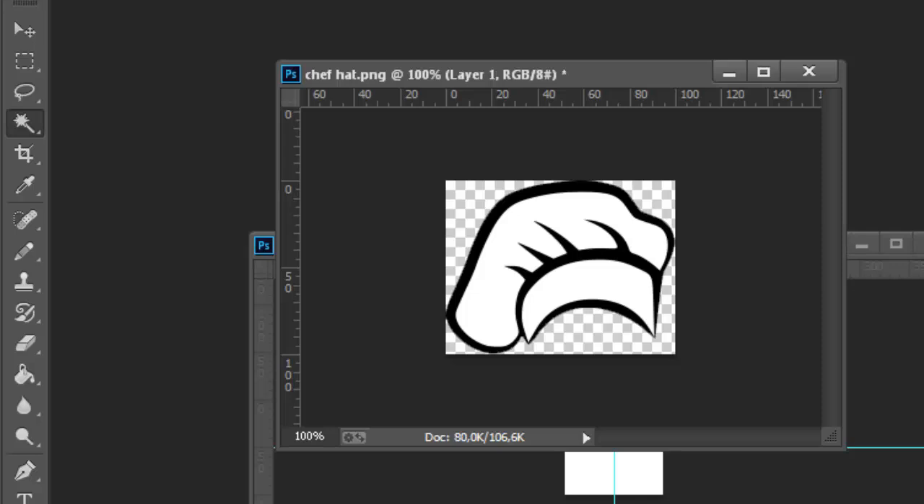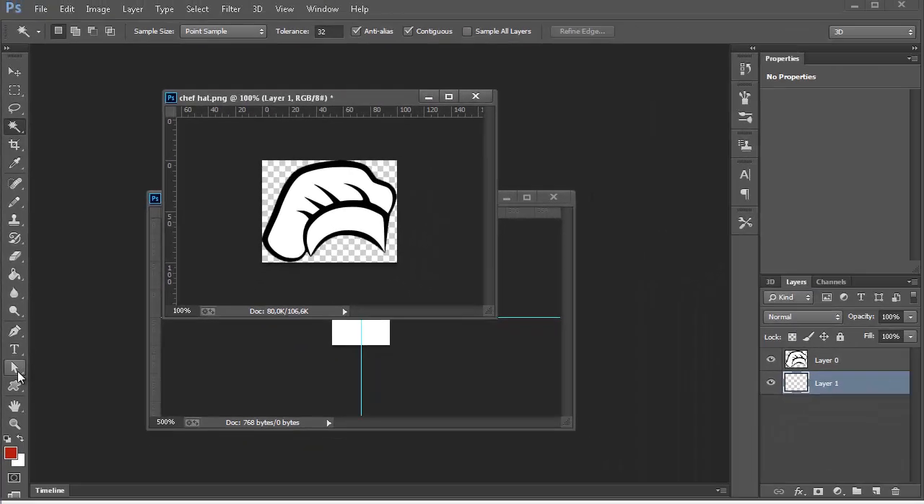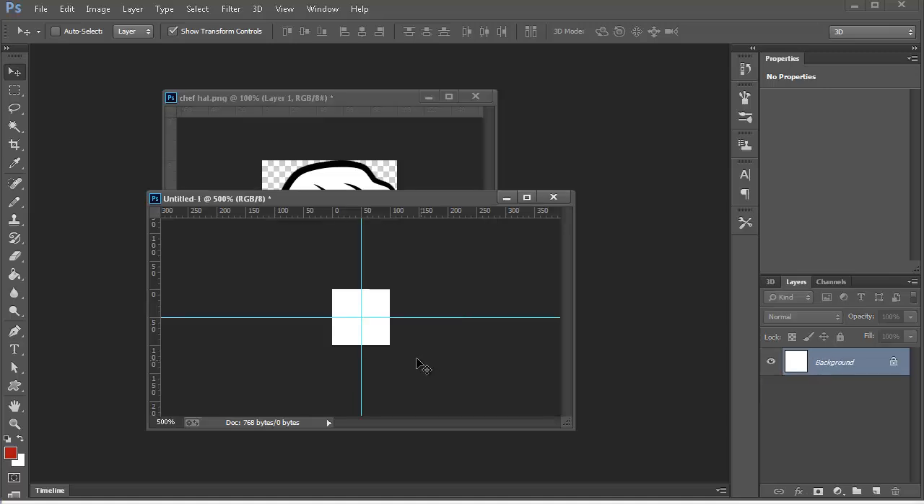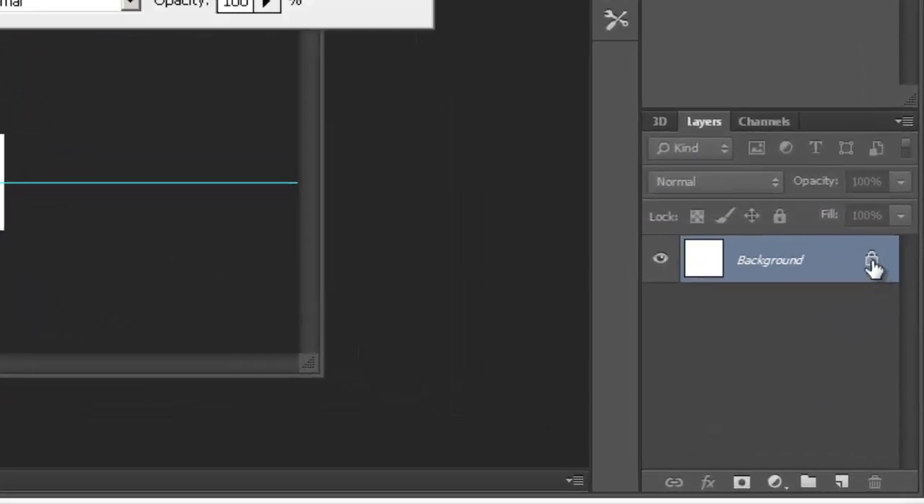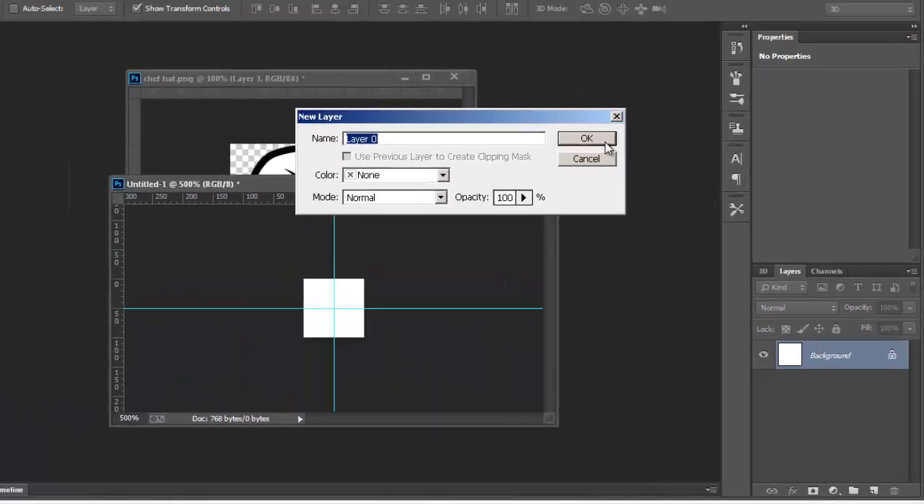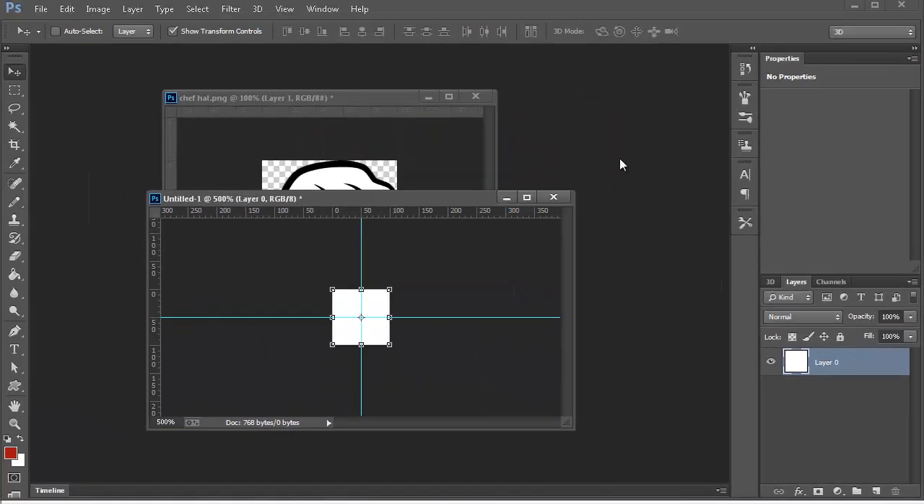I'm going to create a new layer, and I'm going to make this layer have a background color. For me to do that, it's really simple. Actually, I'm not going to do that. What I'm going to do is go back to my other image, and as you can see, at the moment it's locked, so I'm going to unlock it by double clicking on it and pressing OK.